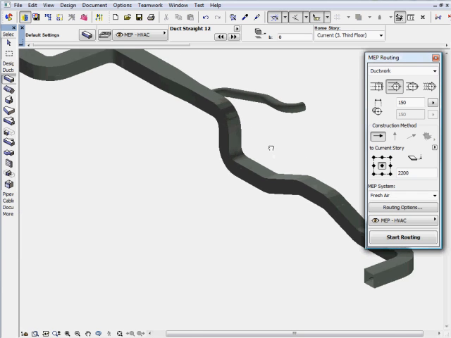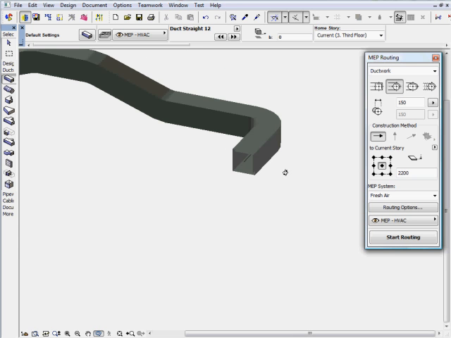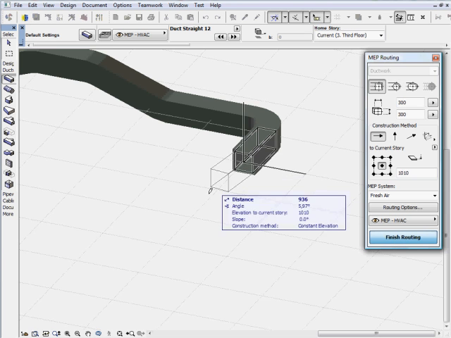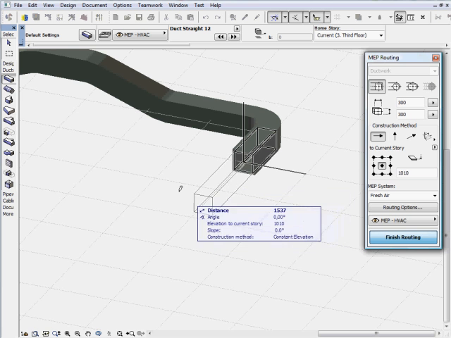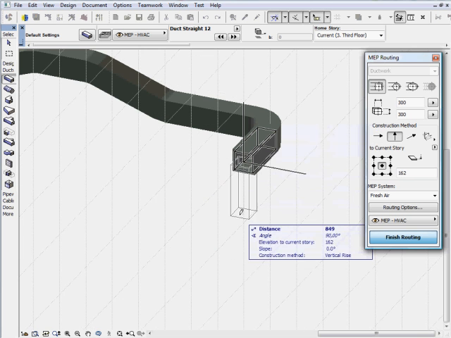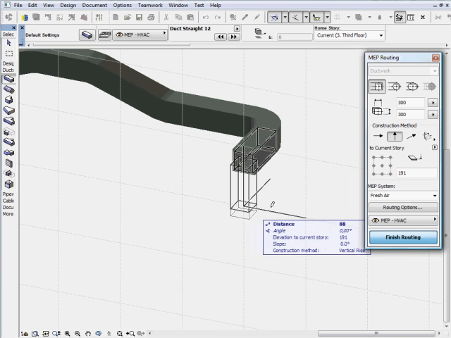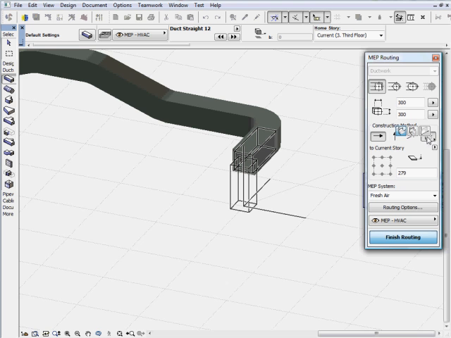Let's display the 3D window to investigate the results. Let's continue the routing in the 3D window this time. Notice that all routing functions are available in 3D as well. You can freely change between routing construction methods, directions, and so on.